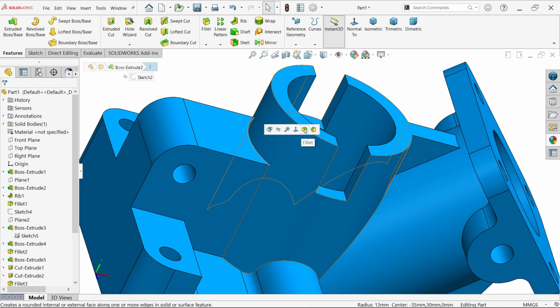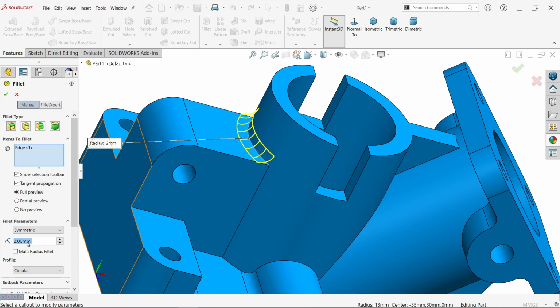We forgot to add radius here. Select this edge, fillet, and make 2 mm radius constant size. Say yes.